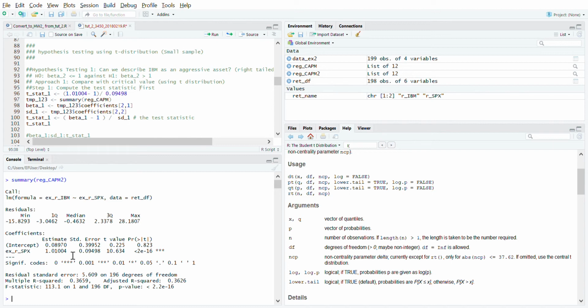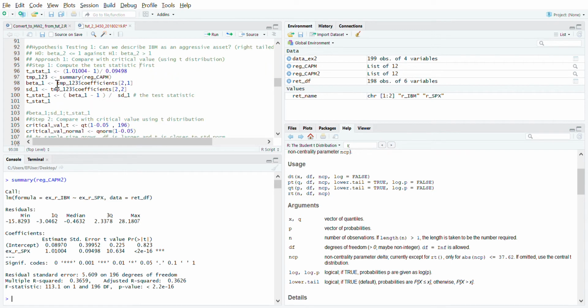But we know that it's not sufficient to conclude that the true parameter values of beta 1 and beta 2 are greater than 0 or greater than 1, because the coefficient estimate itself is a random variable. So to make any meaningful conclusion about the true parameter value, we're going to need inference. So let's start with the first hypothesis testing.